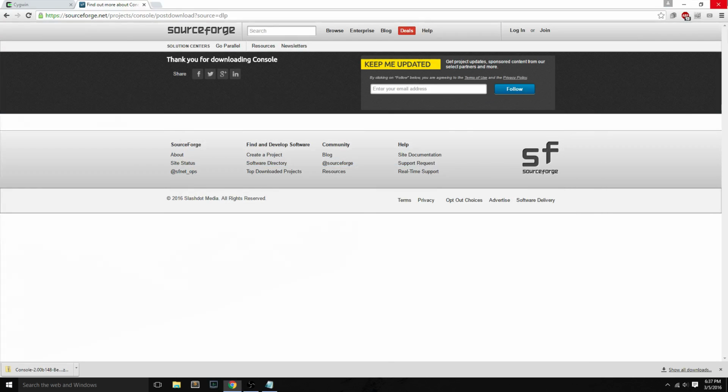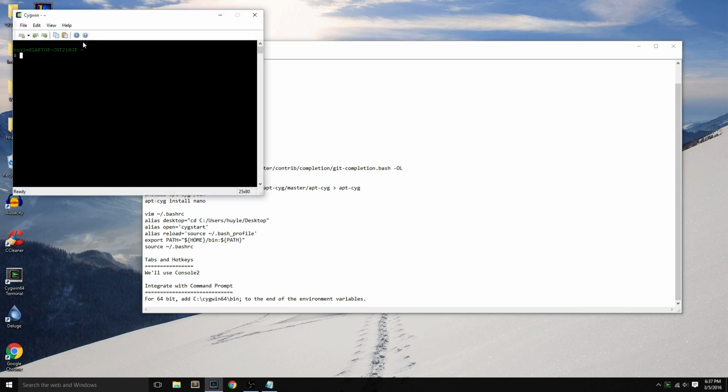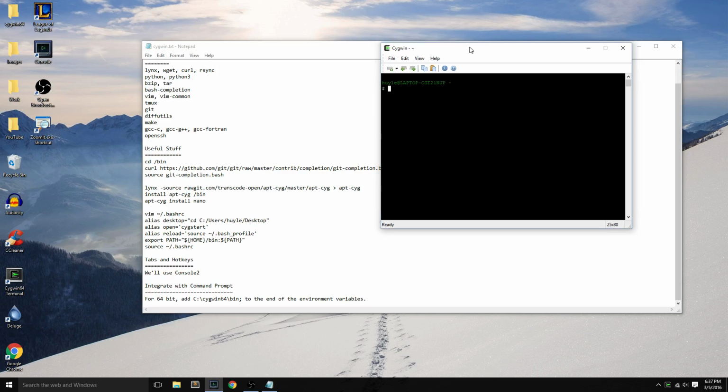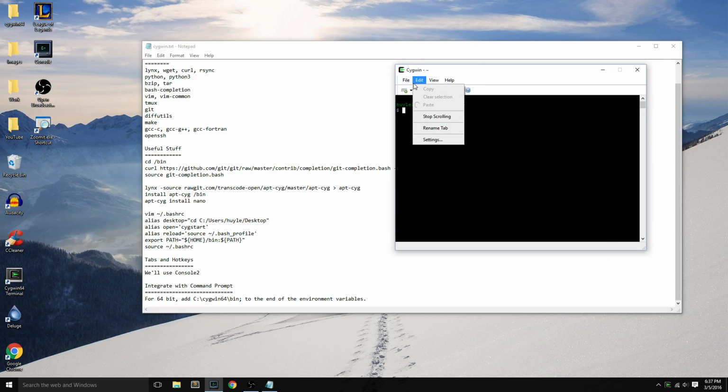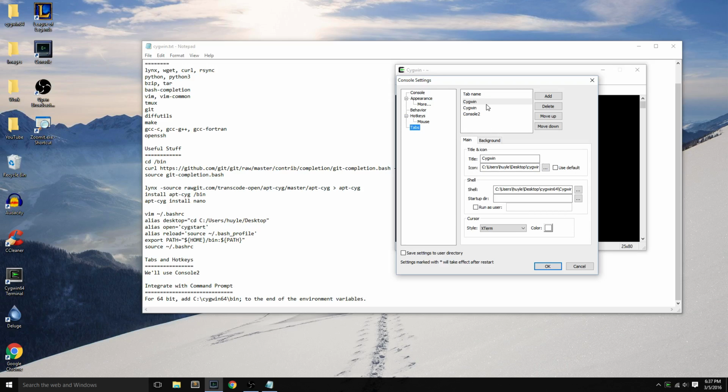So I'm gonna X out of these. We don't need anything on the internet browser anymore, and it should be here. Now we're gonna double click. For me, it already opens to Cygwin because I've already configured it. But what we need to do is edit and go to settings. Now, first thing that we need to do is go to tabs. So what you do is you add a new tab, and then to demonstrate how it works, I'll just add a new one. First, let's call it Cygwin. Make sure that it's at the top. So what we're going to do is move up. So it's right here right now. Make sure that it's above Console 2.